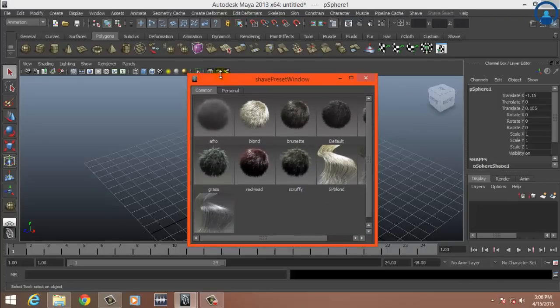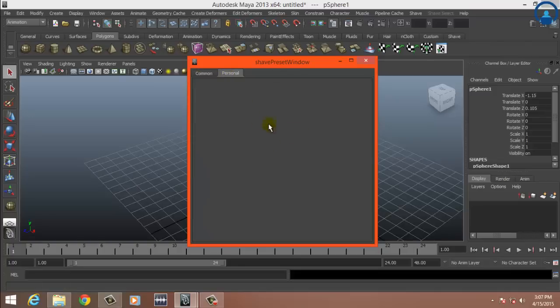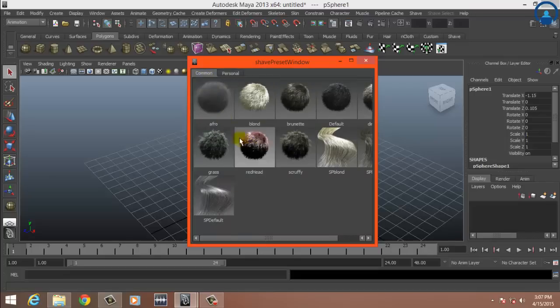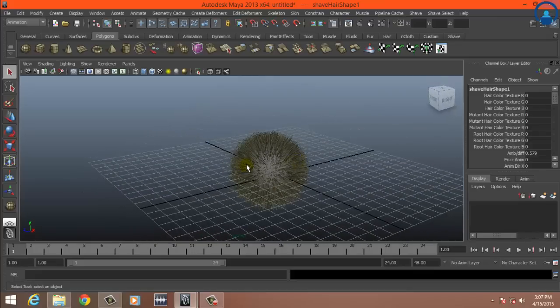This will open a shave preset window. These are built by the system, and in personal you will store your shave and hair nodes. So I click on the brunette, and you will see the green hair which is sticking out from your sphere. This will get controlled with the guide hair, which we will get into.